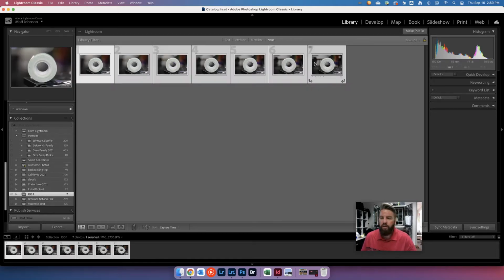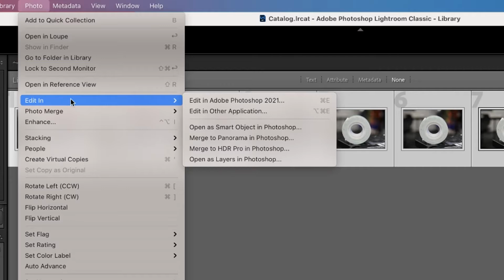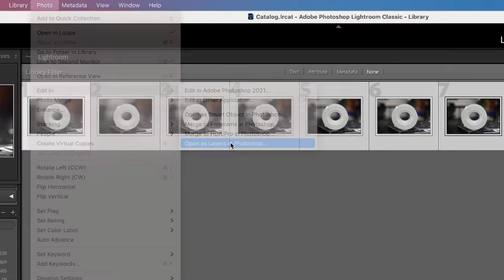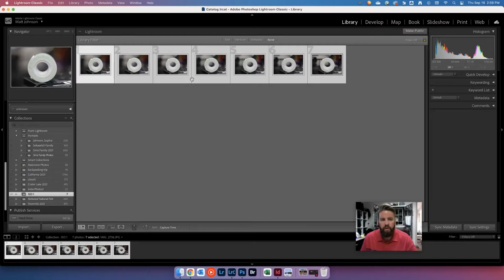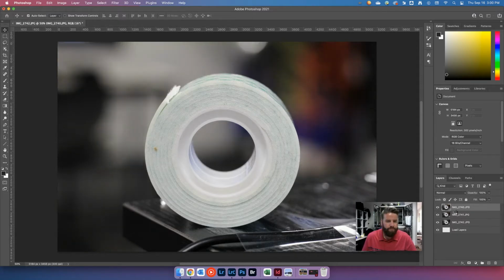And then what we want to do is we want to edit these in Photoshop. So we're going to come up to the top of our screen and go to Photo, Edit in, and we're going to choose Open as Layers in Photoshop right there. And what that's going to do is take these 7 photos and bust them open into Photoshop for us. And it's going to put them all into the same canvas and put them all on layers. So you can see it working over here, putting them all into the same layer.